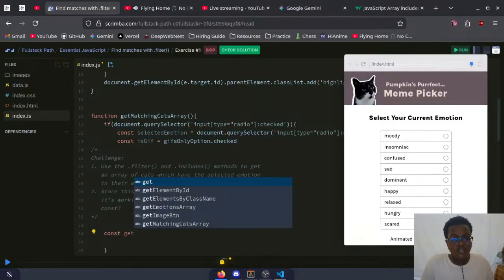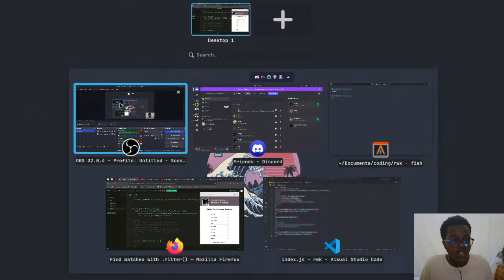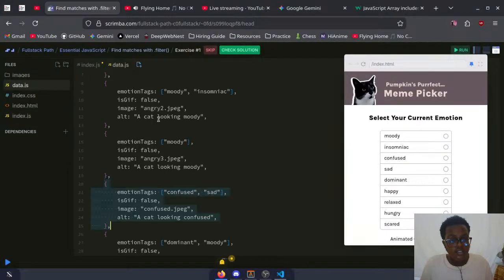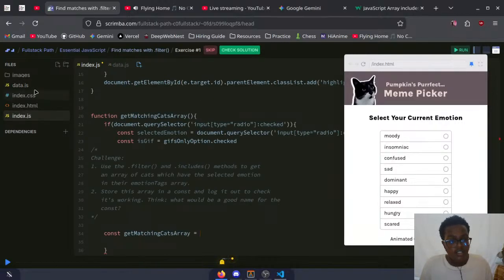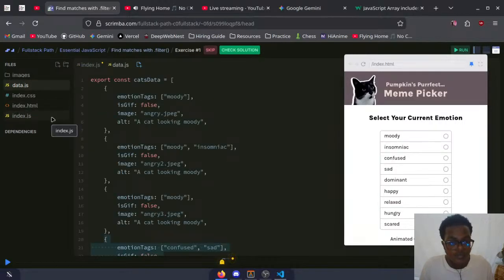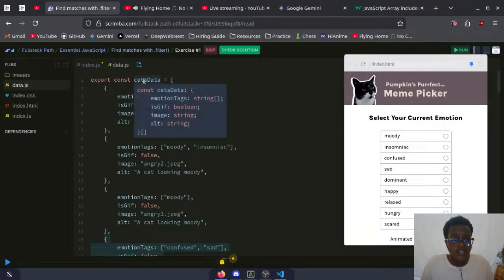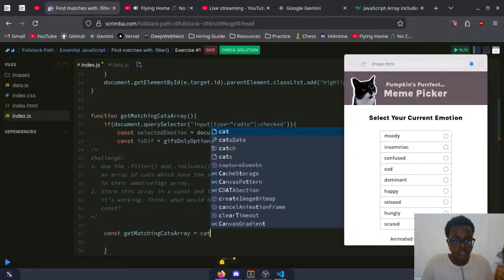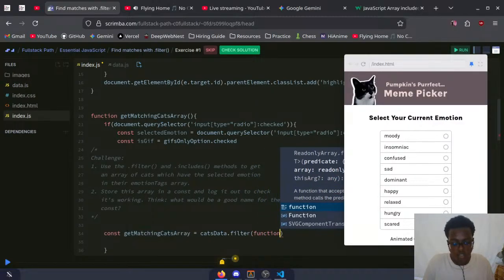Matching cats. Let's check our data. Cats data. Filter function, invoke it with data.